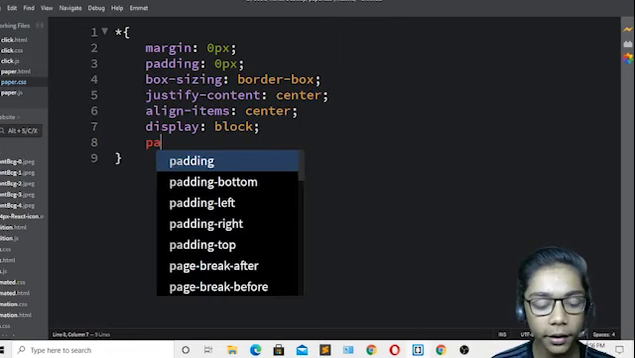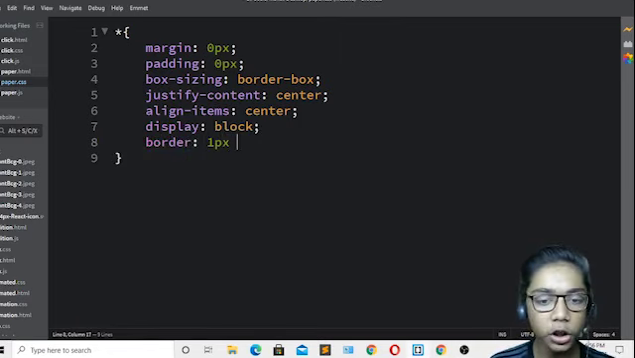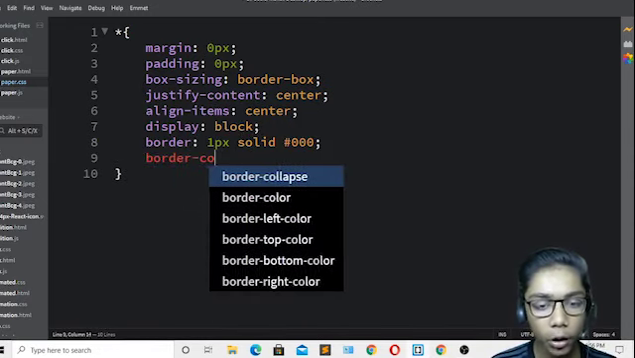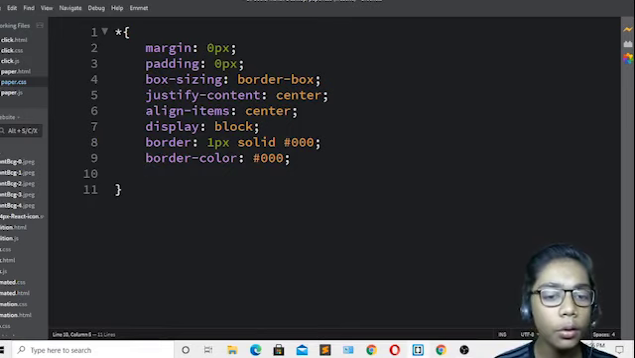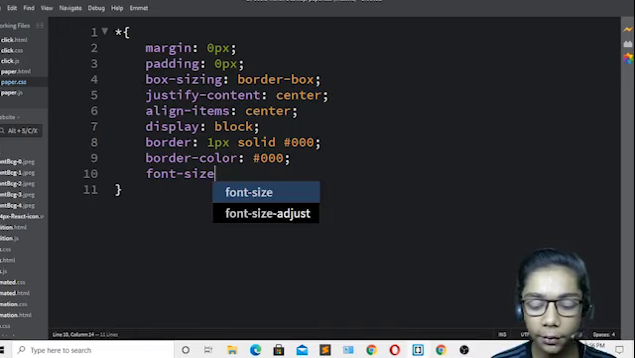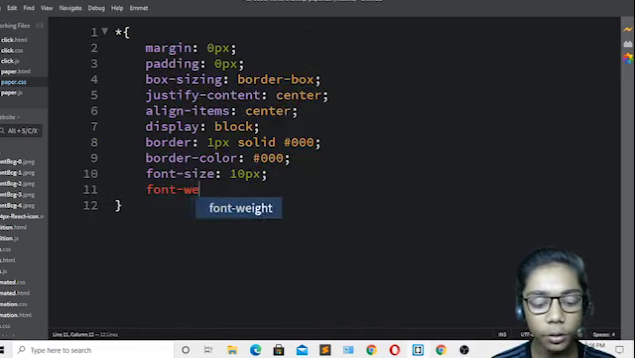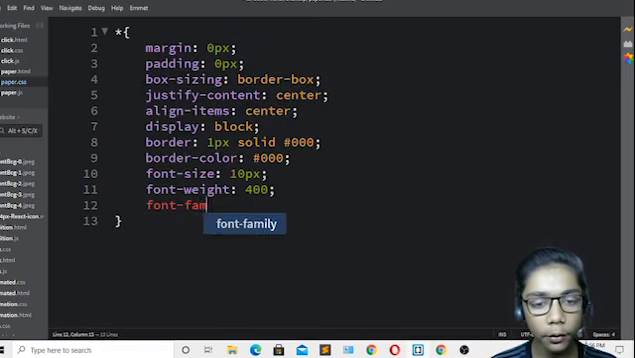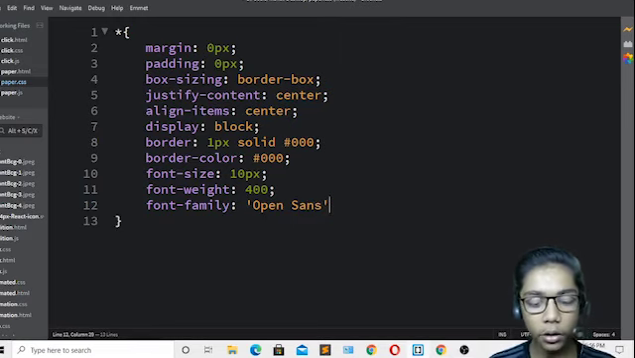Then come over here and write border which should be 1 pixel solid, and it should be black. So I will define black over here. Now come over here and write border color should be black. So I will define black. Now when you've done all these things, you have to come over here and write font size. The font size I want of 10 pixel, because firstly I want the font size small, then I will make it bigger. Okay, so I will write 400. Then write font family which I want of Open Sans, and now write comma sans-serif.